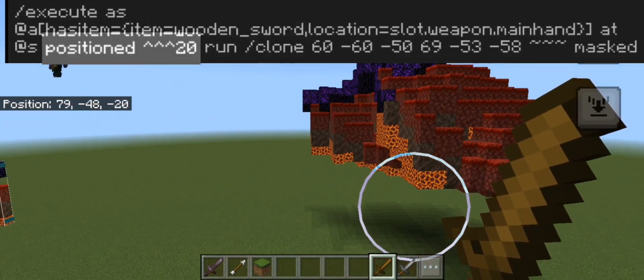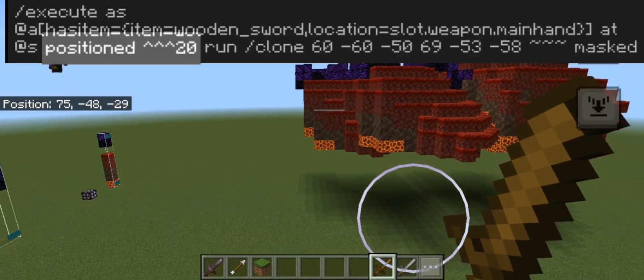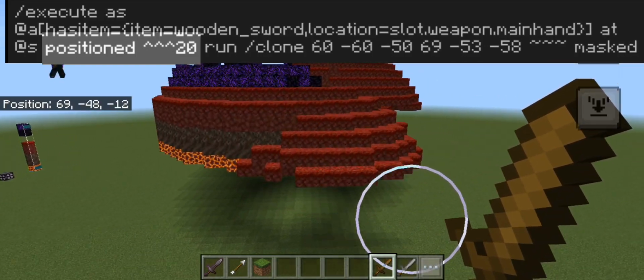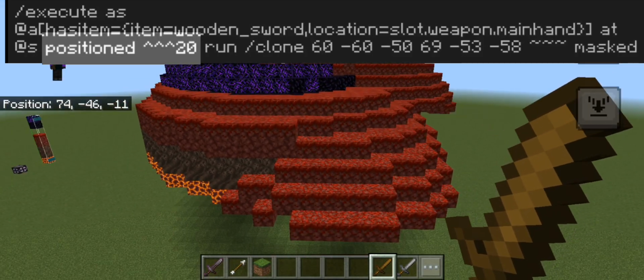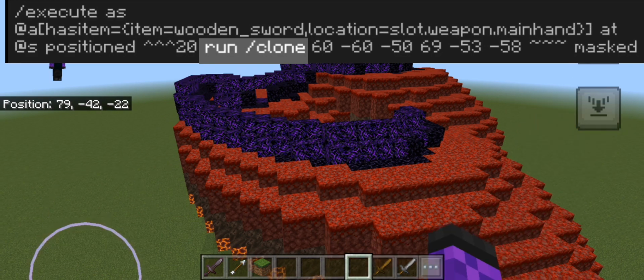Next we have positioned with 3 caret symbols and a number. The number represents the distance in front of you that the execute will run. For 20 it will execute 20 blocks in the facing direction. Then you run a clone command, which will copy the paint you made.